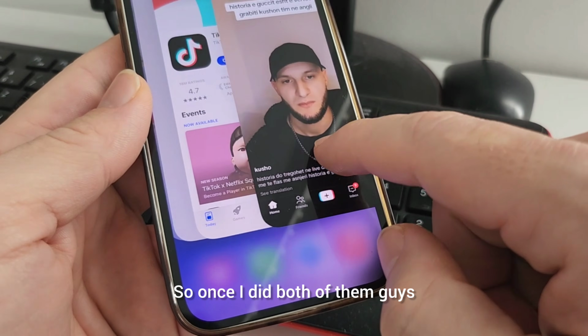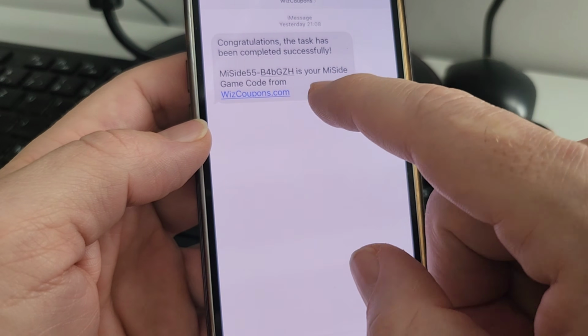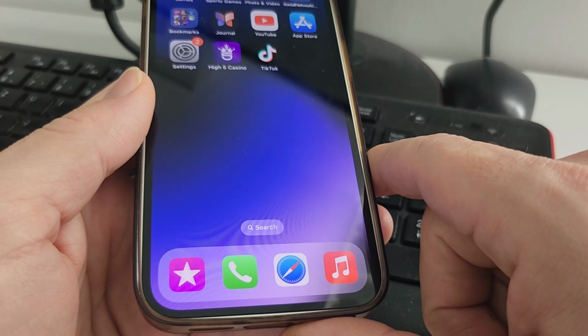Once I did both of them, guys, I just came back, put my phone number there, and they sent me the code by SMS. After a couple of minutes, they verified that I did everything correctly. So this is it, guys.